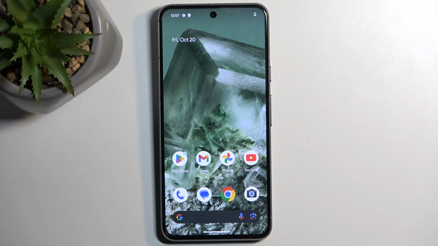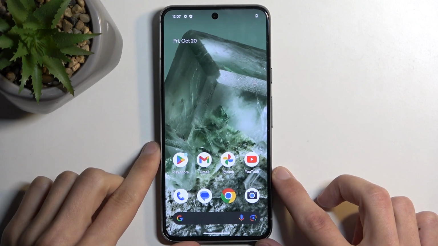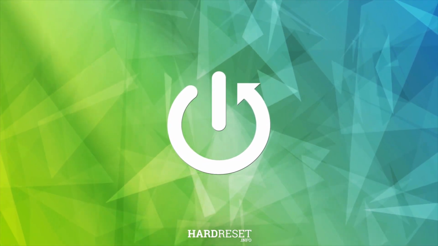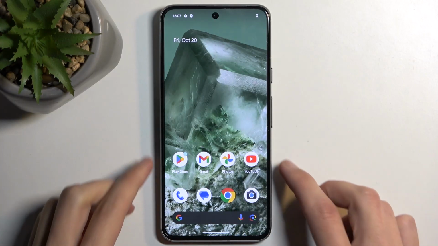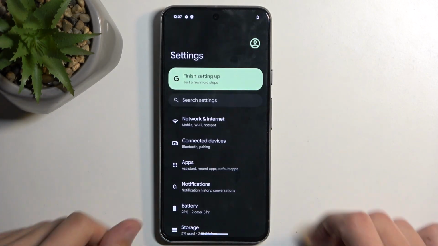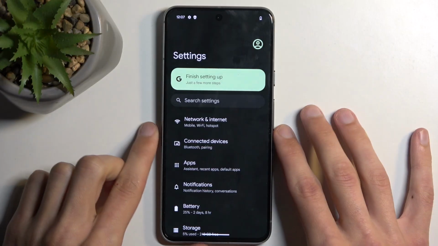Welcome, in front of me is the Google Pixel 8, and today I'll show you a couple tweaks and tricks you can do on this device. So anyway, jumping straight into it, I'm going to begin by opening up settings, where obviously we'll have a bunch of different changes that we can do to the device.